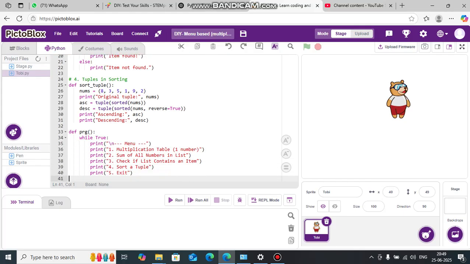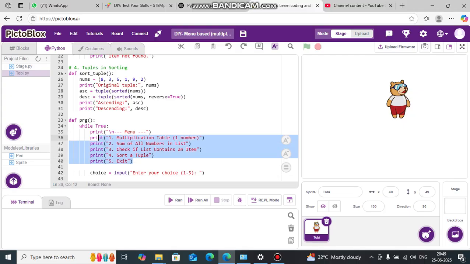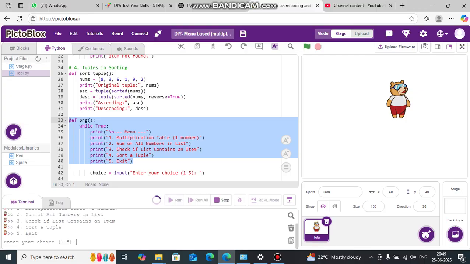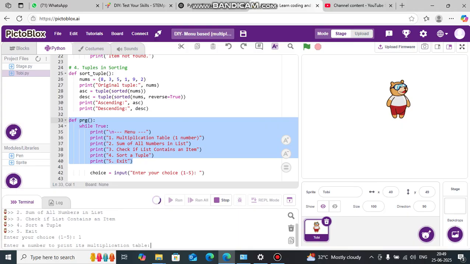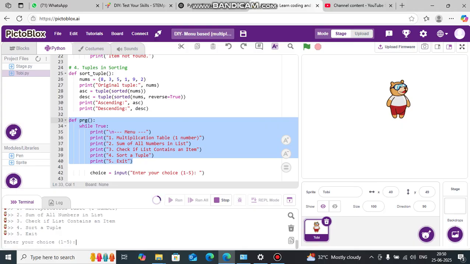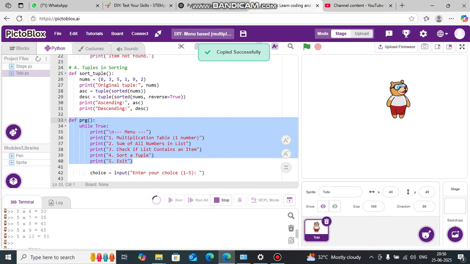This is the main menu-driven program where the various options are displayed on the screen. When we execute the program, here we have to enter the choice from 1 to 5 as per this menu displayed. Suppose I entered 1, it will ask me to enter the number for which I want to display the table. Suppose I entered 5 and press enter. So it will show me the table of 5, as you can see in the output.